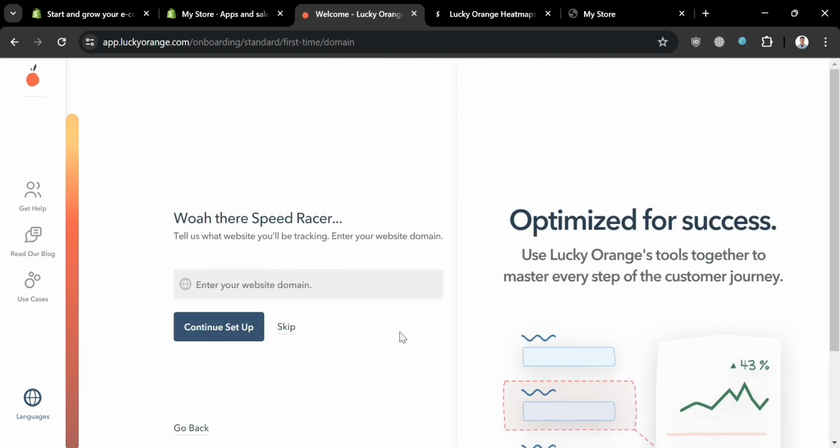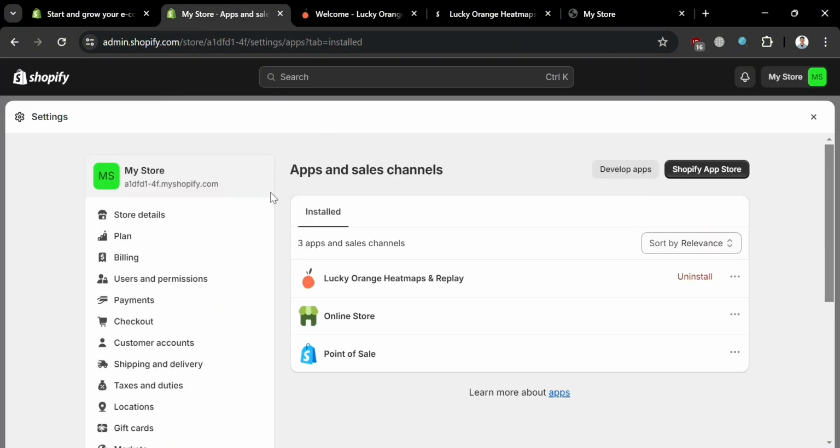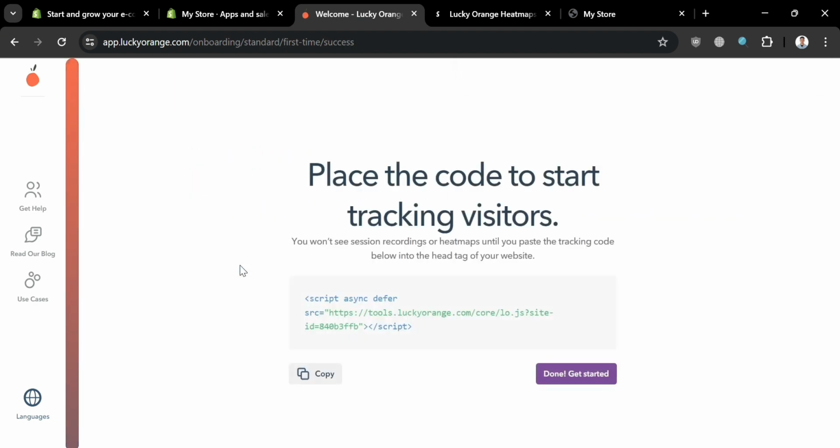And from here, just enter your website domain. And to do that, just go back to your Shopify and under Settings, kindly copy this domain. And upon copying that, just go back to this Lucky Orange page right here and kindly paste the domain that we just copied. Then click the Continue Setup button. And after that, you will be directed in here.